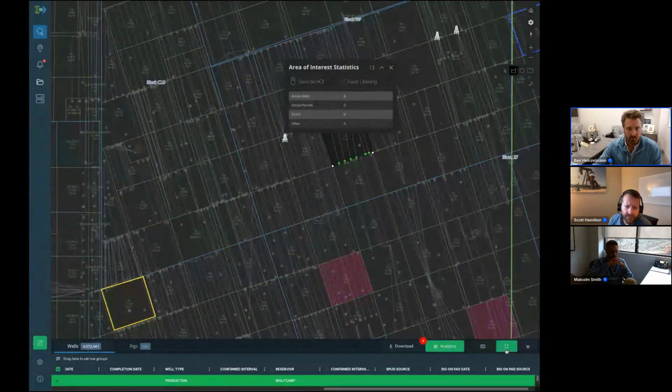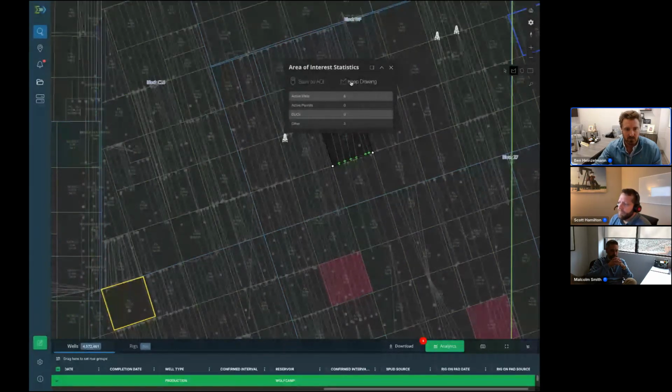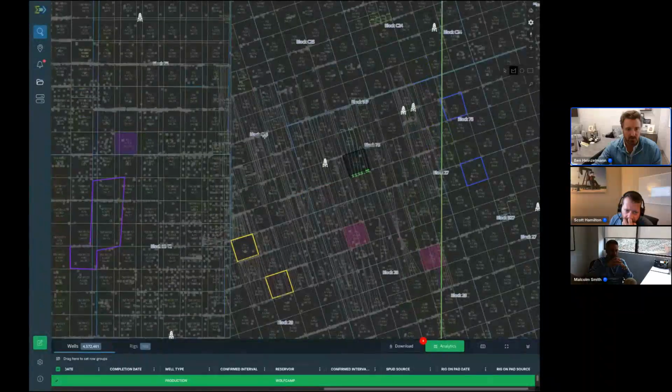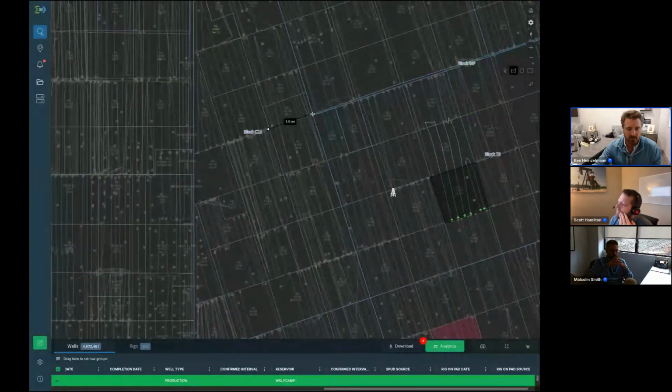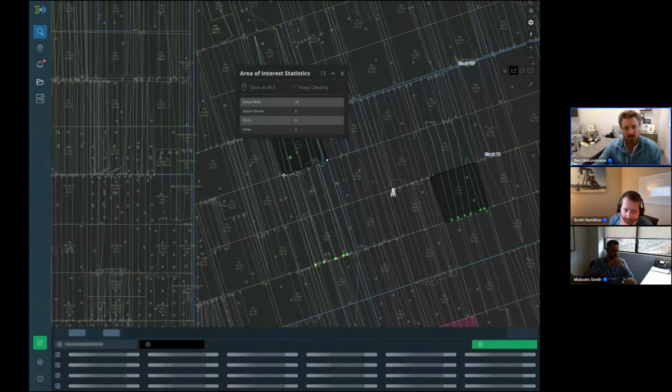This table is expandable, which I'll get into here in a bit. And then I basically have two options. I can save that as an area of interest, or I can actually keep drawing. So this is the big differentiator. You can now go in and build out as large of a position as you would like, as long as it doesn't exceed 10,000 square miles, which is pretty challenging to achieve.